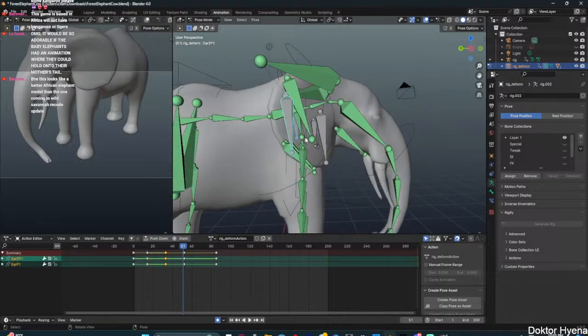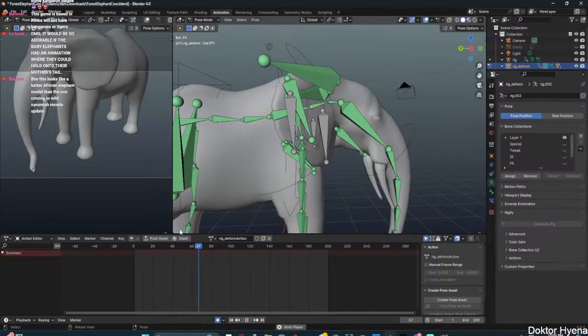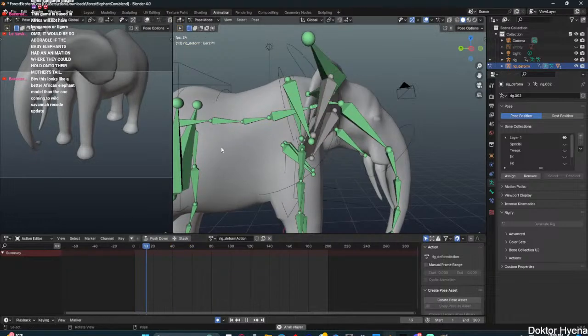And then I'm just gonna offset it a little, just so it feels a little more natural. But yeah, there we go. These big old floppy ears.